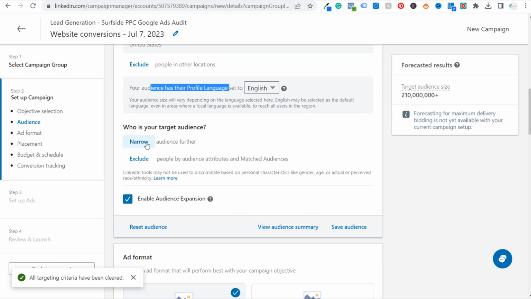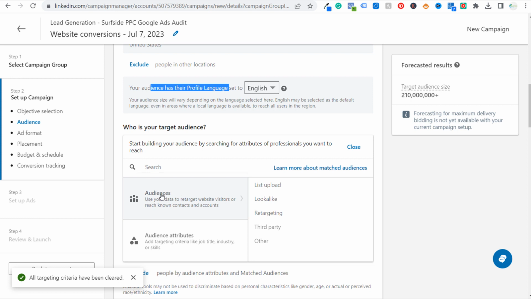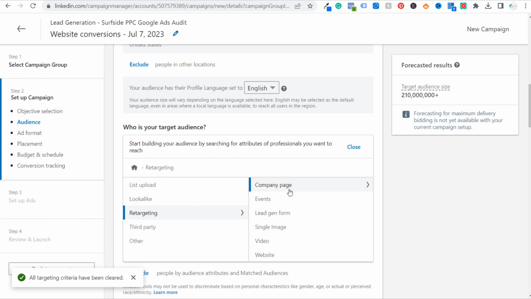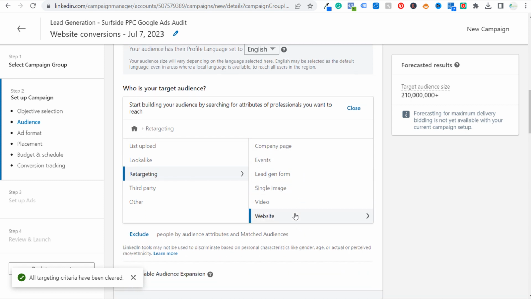And next what we want to do is narrow our audience further. And under audiences here, you're going to see retargeting. If we click on retargeting, you'll see there's a bunch of different options here, but for this specific video, what I really want to focus on is website retargeting.